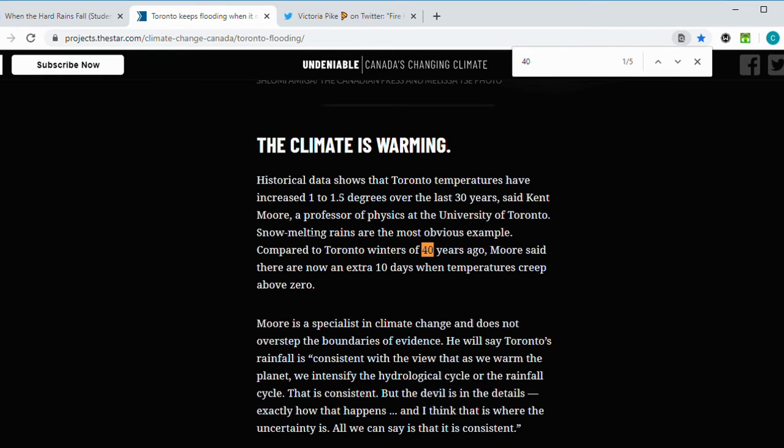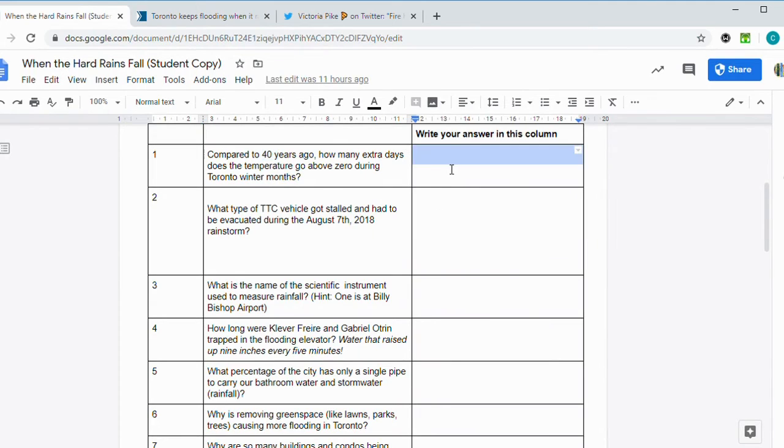According to here, snow melting rains are the most obvious example of why it's a problem. Compared to Toronto winters of 40 years ago, Moore said that there are now an extra 10 days when temperatures creep above zero. So here's the answer. It's an extra 10 days. So here's the answer. Now I could take that information, I can go into here, and I'll write this answer. It goes above 0, 10 extra days, period.